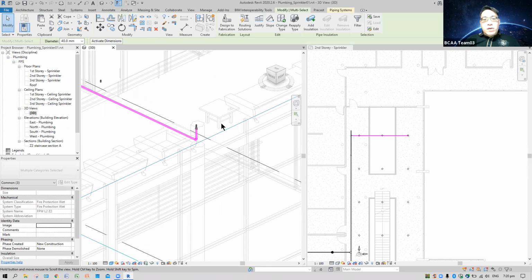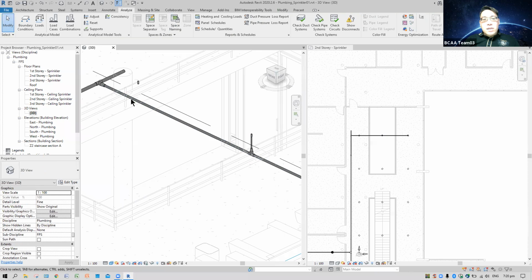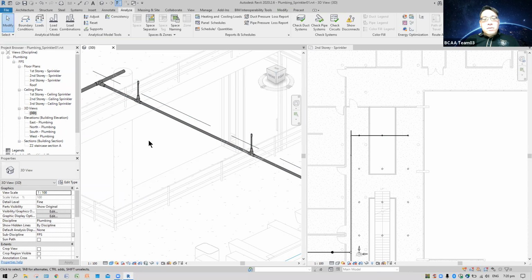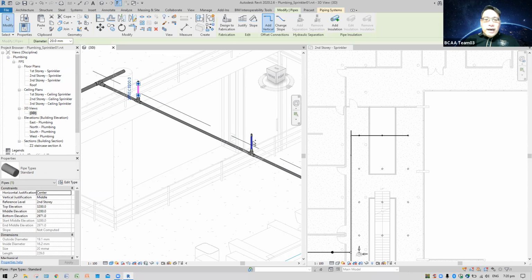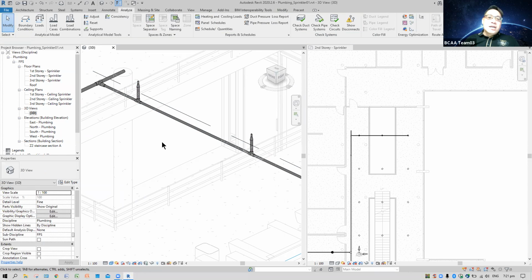And the rest you just simply connect. Sprinkler, connect into this. Sprinkler, connect into this. See? But I hate this again, no choice. Every time I do this, there's no shortcut. So just got to bear with it.